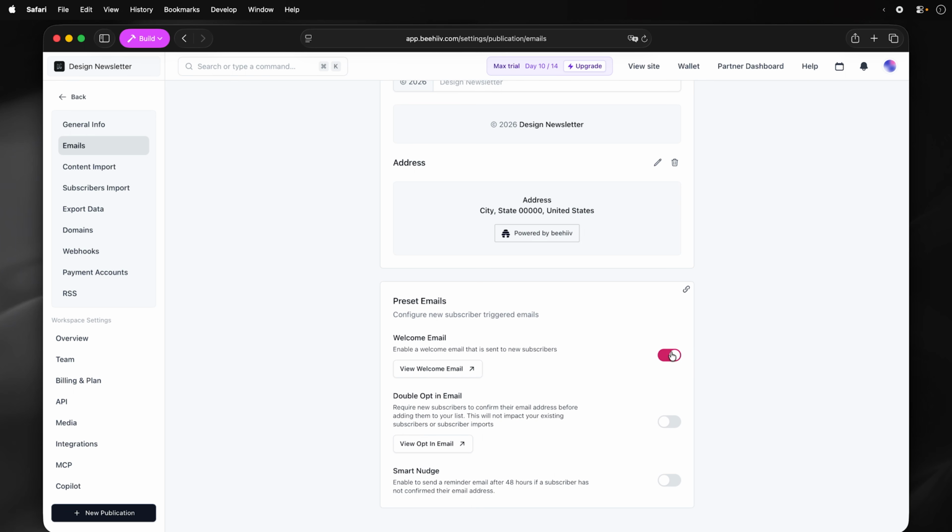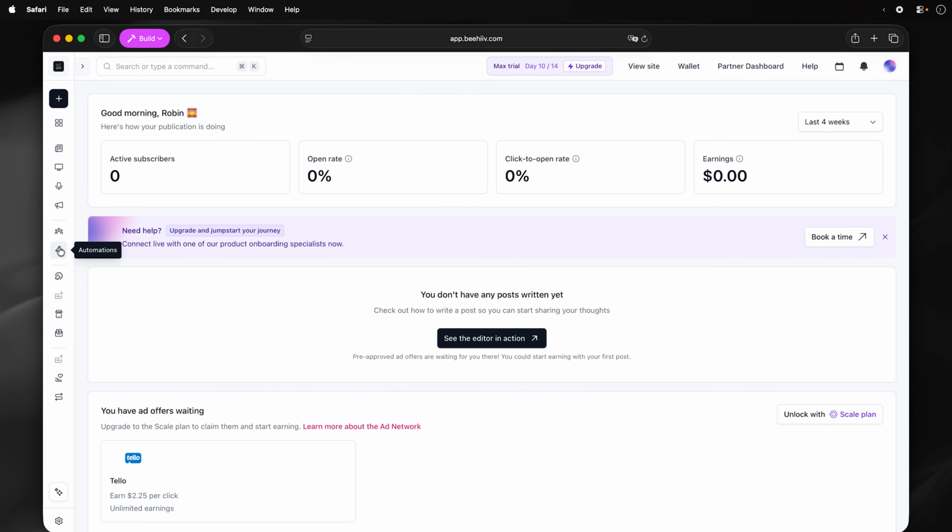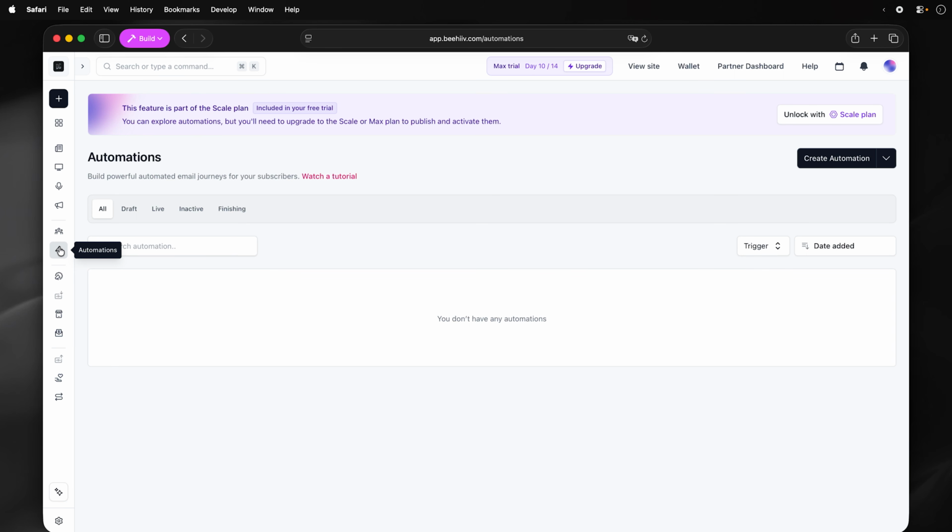However, I don't plan to make use of the welcome email as I want to make use of an automation. As I plan to make use of a welcome automation, I'm just going to keep this toggled off, as if I keep this toggle on and have an automation, the welcome email will continue to send. So I'll make sure that's toggled off. I'll switch back and then I'll go to automations here.